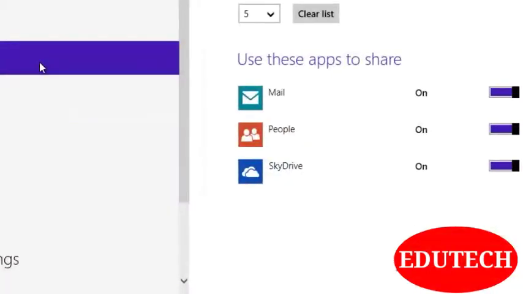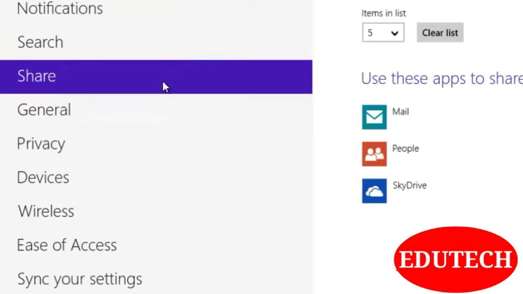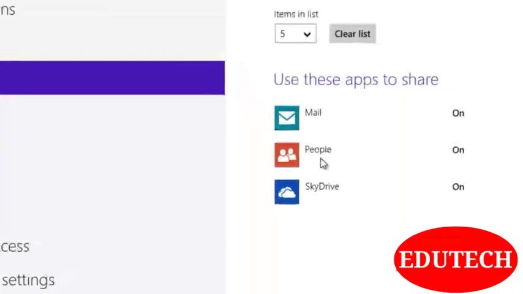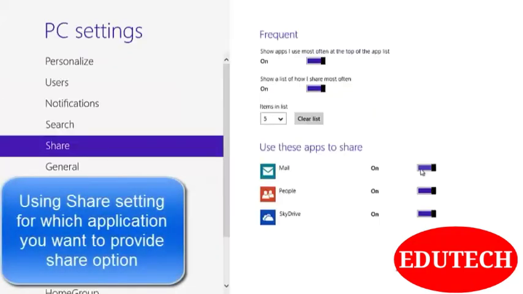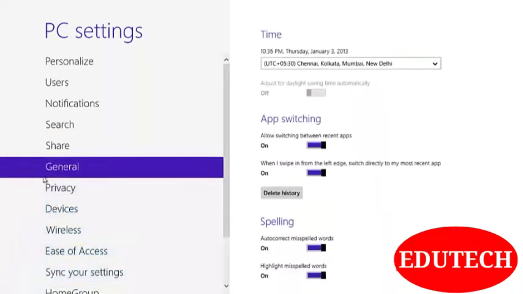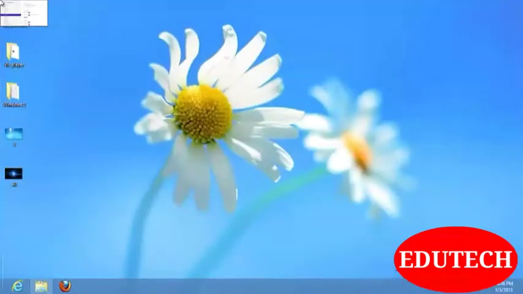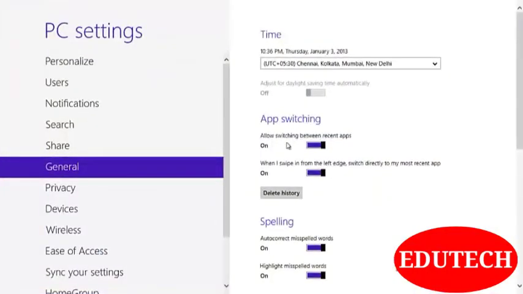You can also share some data using some applications like mail services, People, which is Facebook and other social networking websites, and SkyDrive. Using these three applications you can share your data. If I don't want to share my mail, then I can turn it off. Another is General, which provides time, app switching and spelling. By time you can set the time, and app switching means you can switch between various apps like these by using this app switching facility.